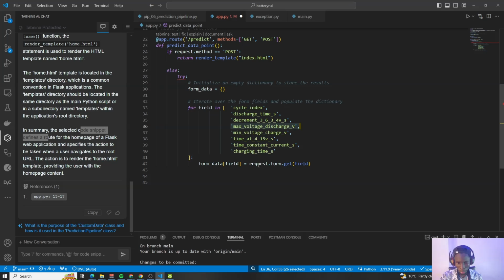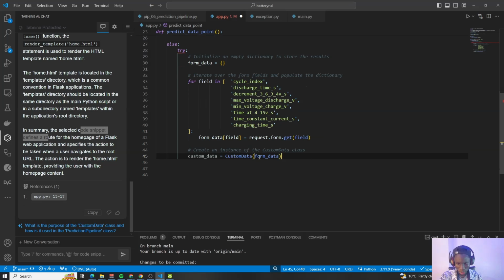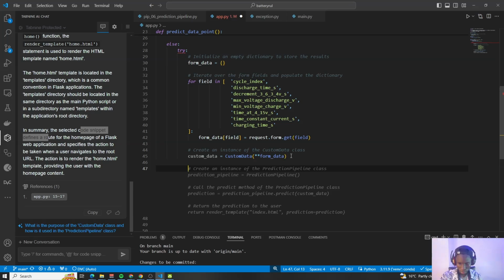Then we are going to get the data. The data will be stored in this empty dictionary. Then from here we need to create an instance of the custom data class. So custom data will receive this form data. So let's use the asterisk. Then after this, we need to convert the form data dictionary into a data frame.